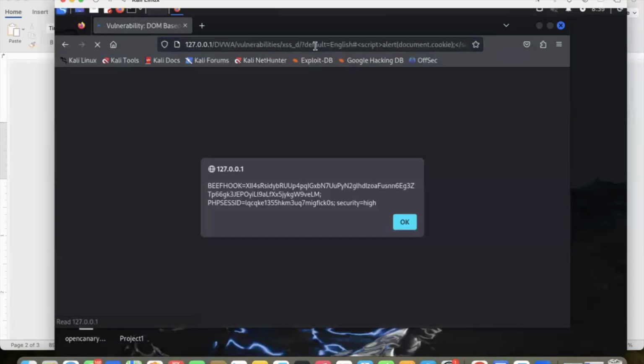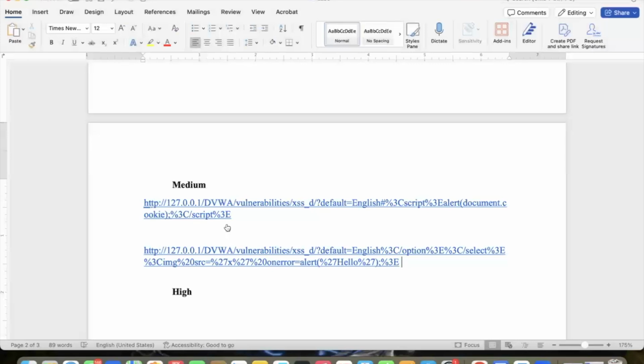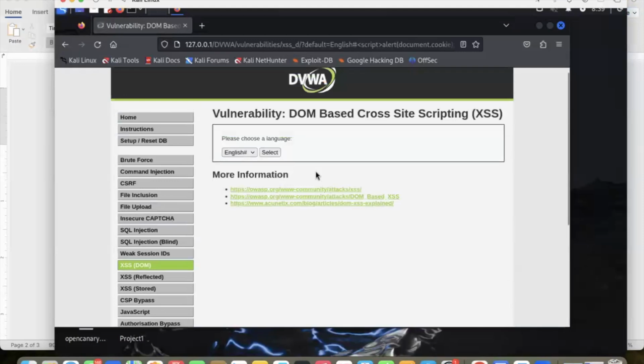It did work. So for example, you guys can see here, it did work for the medium level security as well. Now I am on high level security, of course. So the same command works with the pound sign, the same thing. So let's move on. Let's change to the next one, which is cross-site scripting reflected.